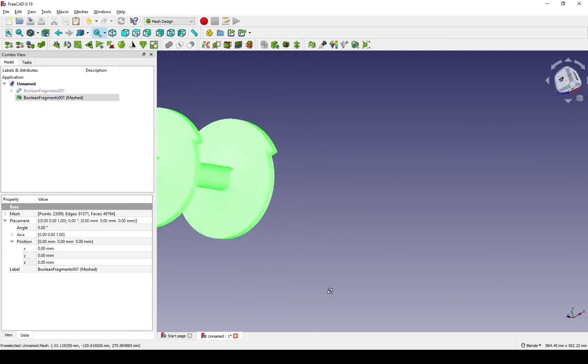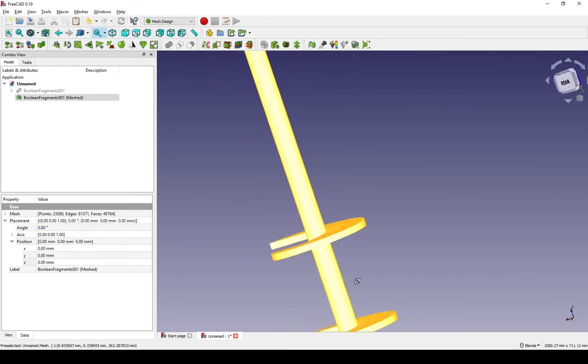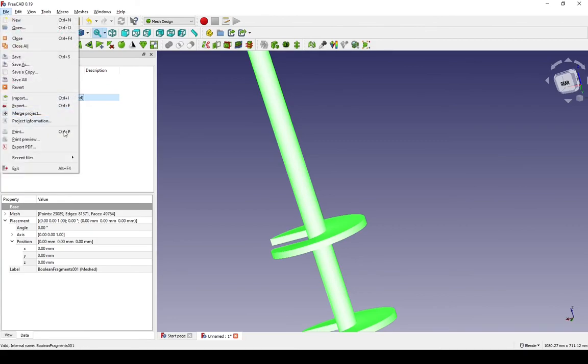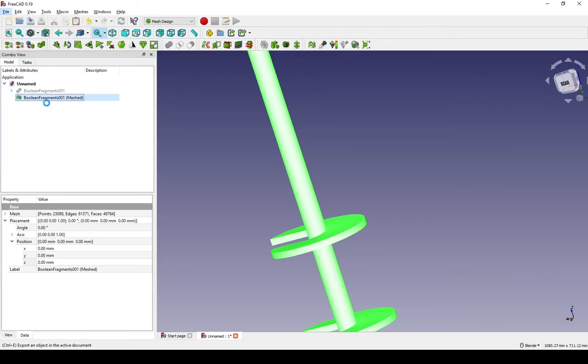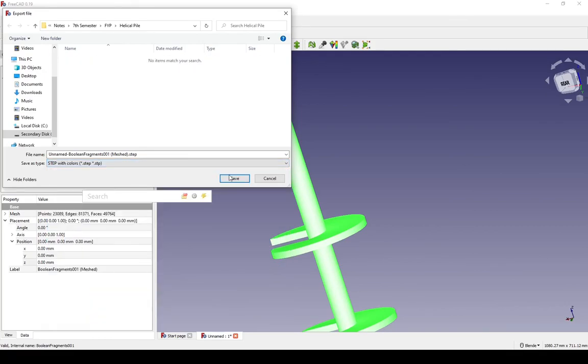Inspect the mesh for errors. I think it's okay. Now while this mesh is selected, file, export, and select STP file format and press save.